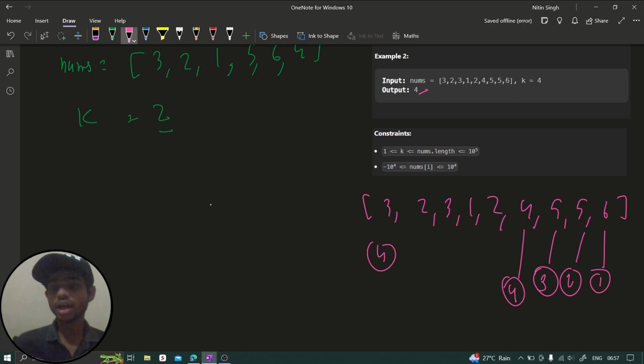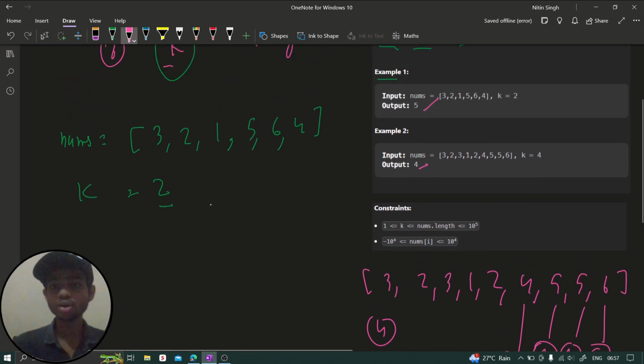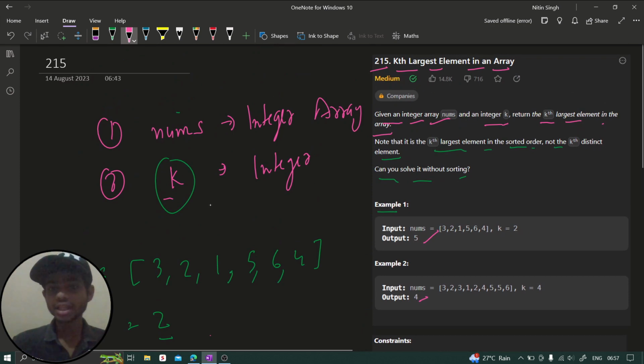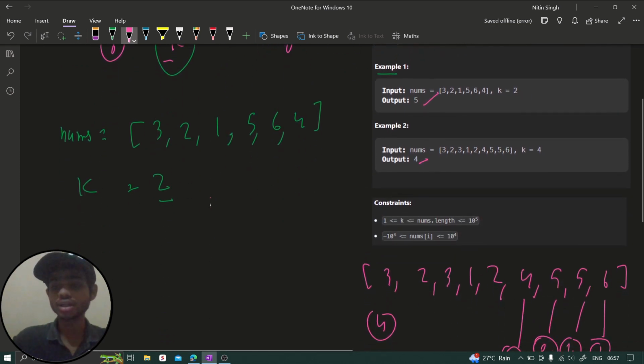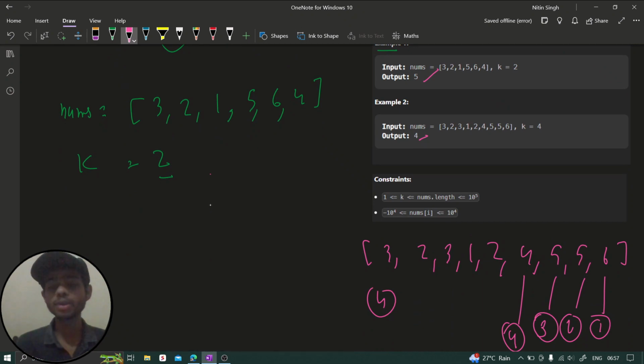I hope it makes sense. We have counted 5 twice. Why? Because they have already mentioned it in the note: it is the kth largest number, not the kth distinct number. So the first largest was 6, second largest 5, third largest 5, and the fourth largest is 4.